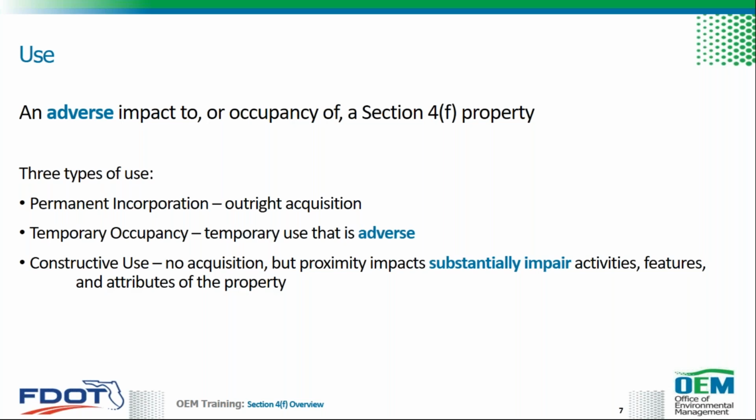And the last one is a constructive use. And this is when the proximity impacts of a transportation project on a property, even without acquisition of the property, are so great that the activities, features, and attributes are substantially impaired. So here, substantial impairment occurs only when the protected activities, features, or attributes are substantially diminished.